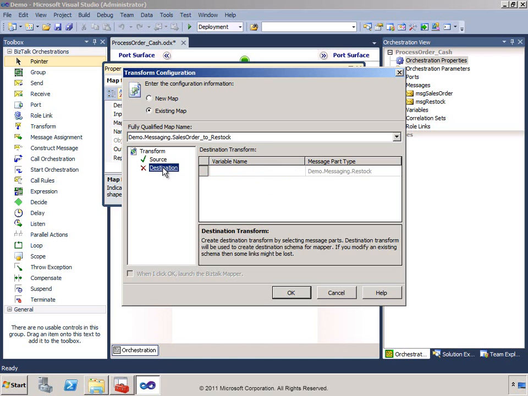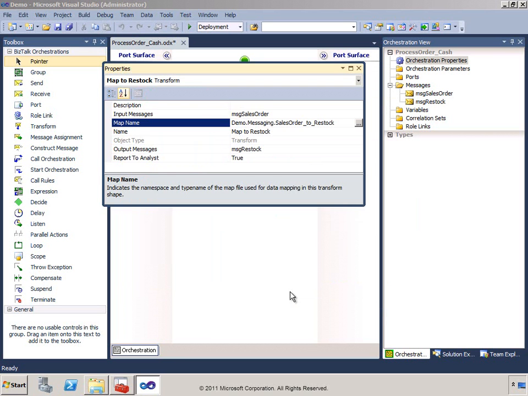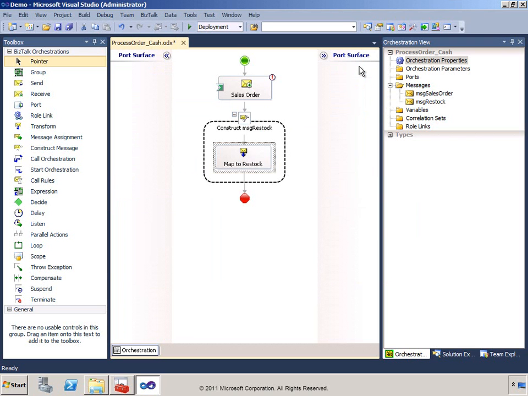And then the same is true on the destination. It knows that it's expecting to produce a restock message, so it's going to filter the list in the same way. Also a very short list. And now we can click OK. So our transform shape is configured.